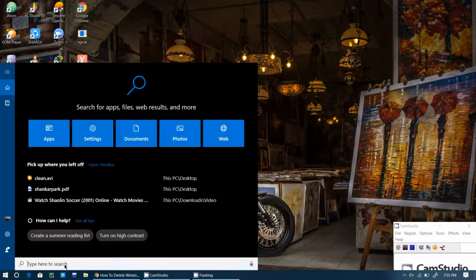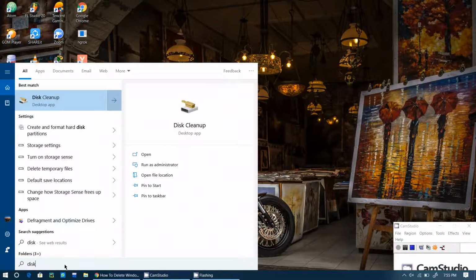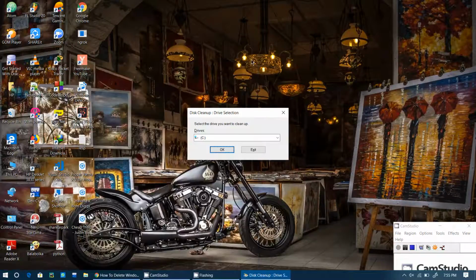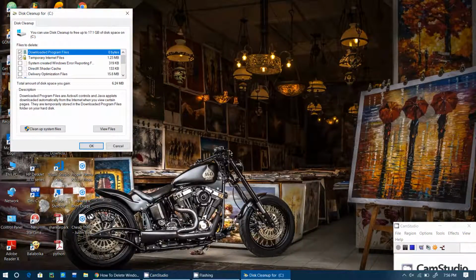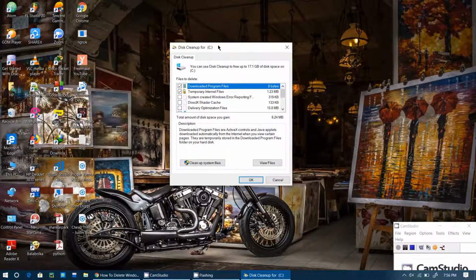First search for disk cleanup. Click on the disk cleanup option, a new tab will open and select the C drive. After clicking on the OK button, a new window will open. As we can see here, it is saying we can free 17 GB of data from here, but it is just from the disk outer, but what about inside the disk?